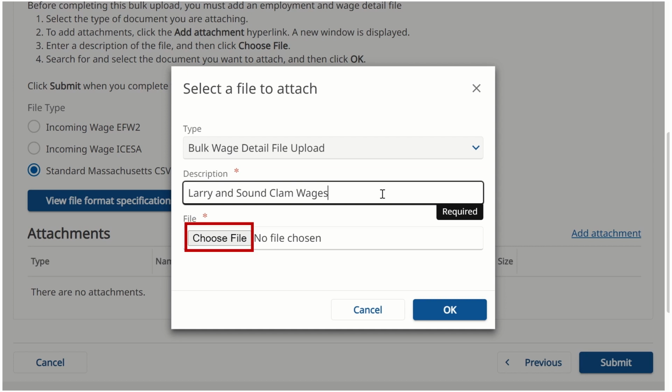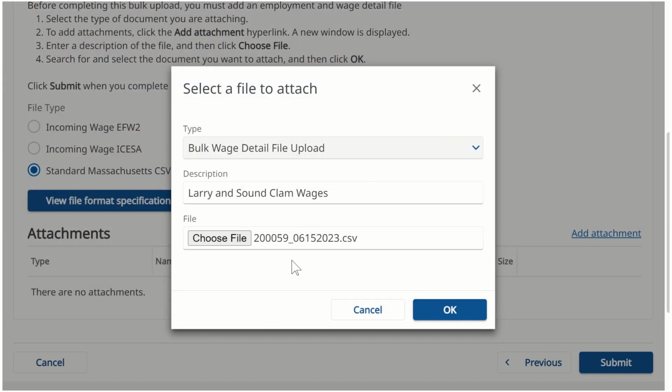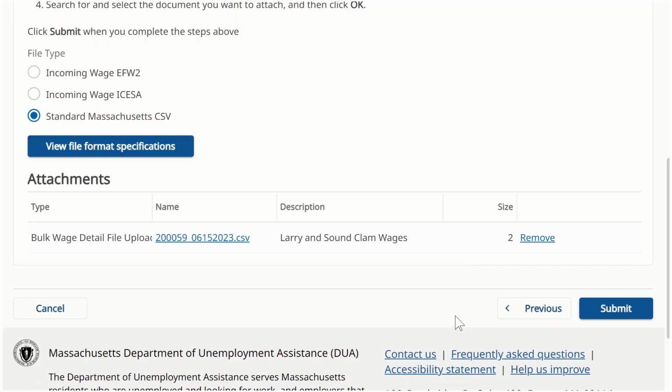After entering the description, we must click the Choose File button in order to browse files saved to our device and upload the appropriate CSV. We will locate that file now. And as a reminder, the file should be saved with the TPA ID _ the date of submission. Everything is good to go, so we'll click the OK button. Our final step after adding the appropriate attachment is to click the Submit button. We'll go ahead and do this now.